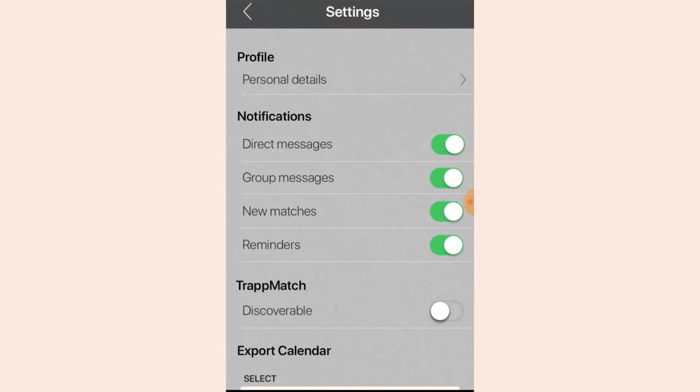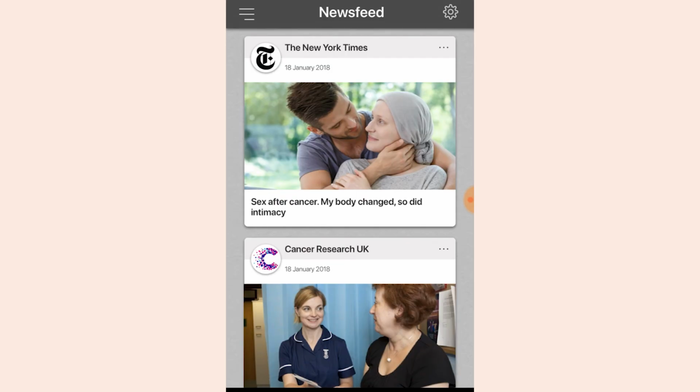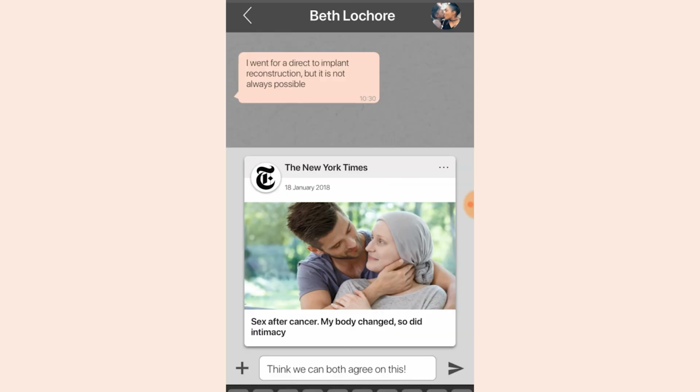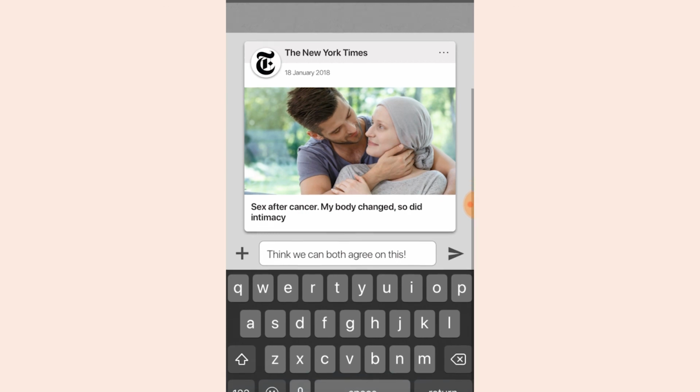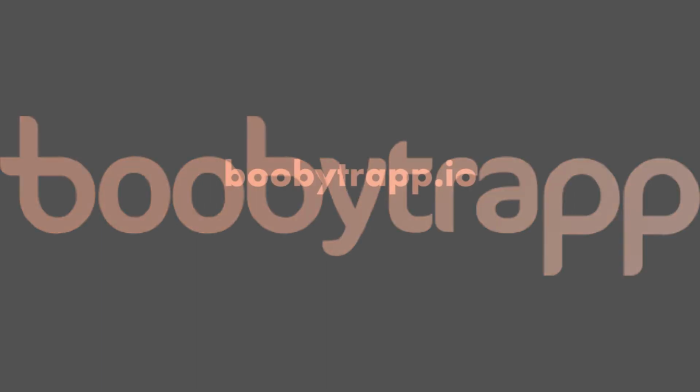The newsfeed will contain news tailored to your particular diagnosis, as well as news that can be more generally relevant. You have the option to remove a particular article from the feed or to share it in the app with your friends. If you choose an article, it will open directly in the source. Boobytrapp, connecting breast cancer patients.